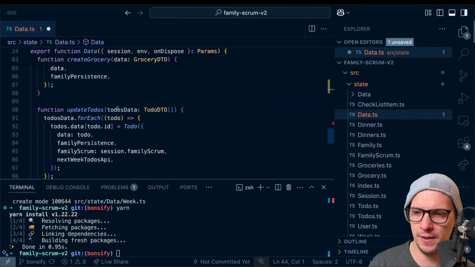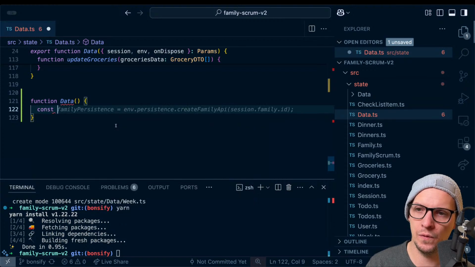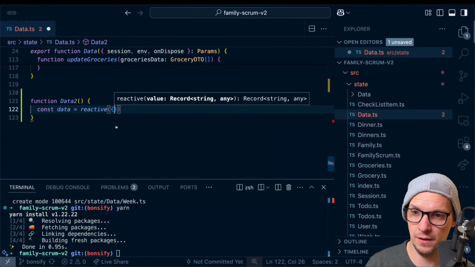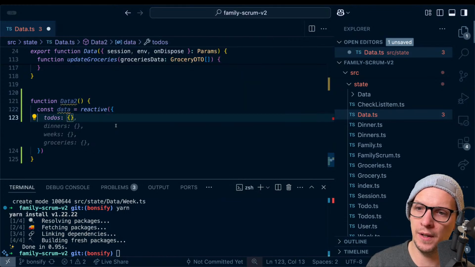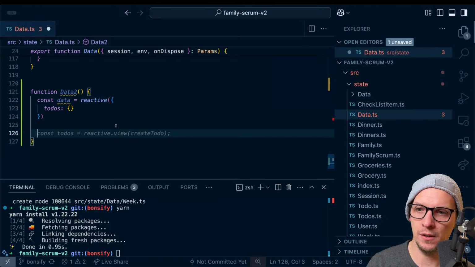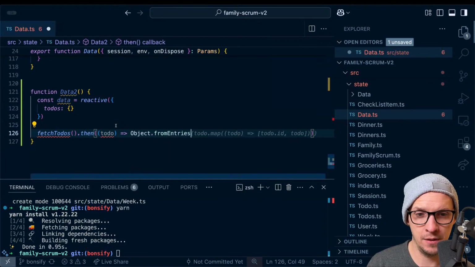So what you could do with this, let's just scroll down. Say you have your data, so you want to keep this internally. So you have your to-dos, and it's all these lookup records. That's kind of the pattern for this. So whenever you fetch to-dos and you get them, and I just learned that you can do Object.fromEntries. Look at this.